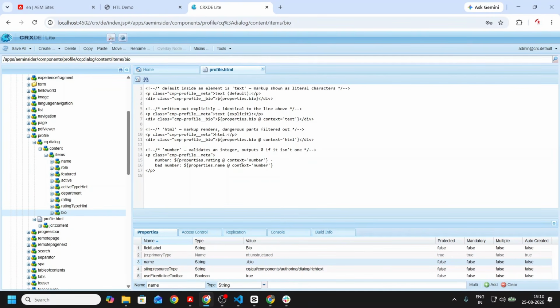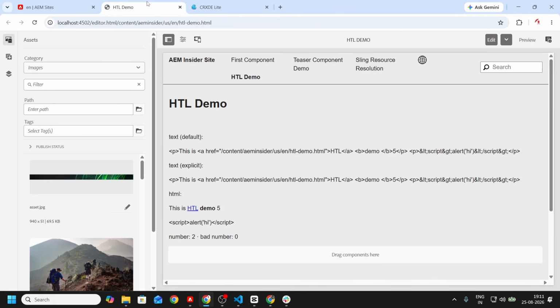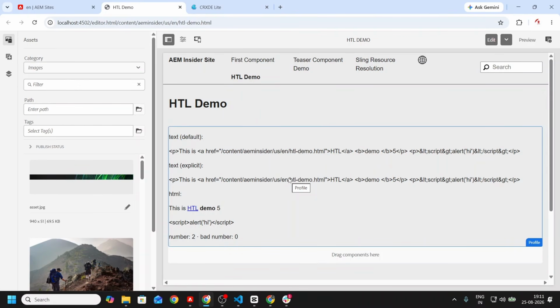Number. Here we have properties.rating @context number. Our rating is a number, so HTL outputs the rating. Now I will use the same context with the name property. The name is text, not a number. So the number context cannot use it as a valid number and the result is 0.